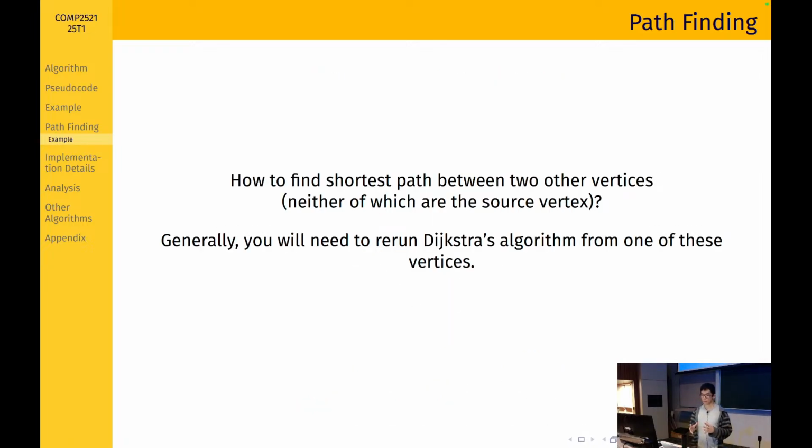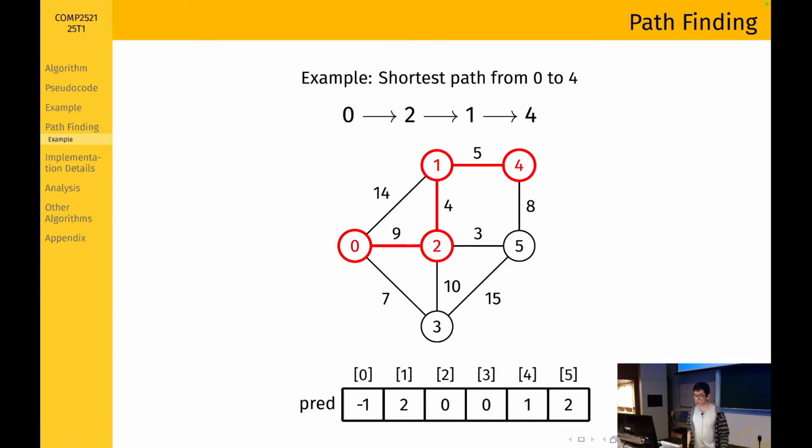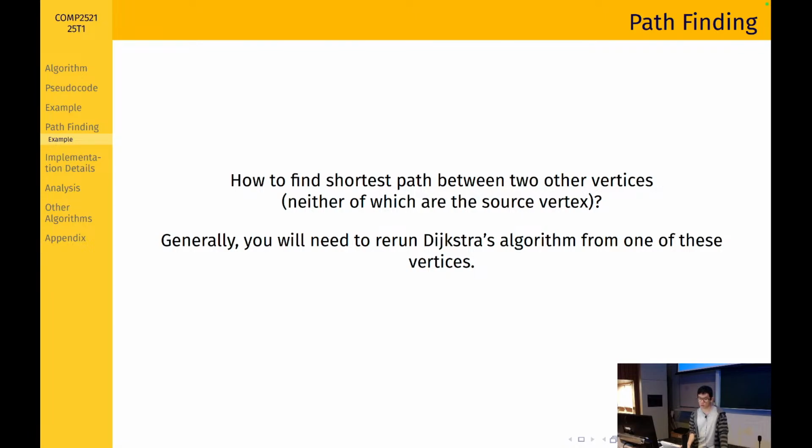But an important thing to note is that if you want to find the shortest path from any other vertex, a vertex that isn't 0, to any other vertex, then you'll probably need to rerun Dijkstra's algorithm. Because Dijkstra's algorithm only tells you the shortest path from the starting vertex to all the other vertices. It doesn't tell you the shortest path between any other pair of vertices. So you would need to rerun Dijkstra's algorithm.